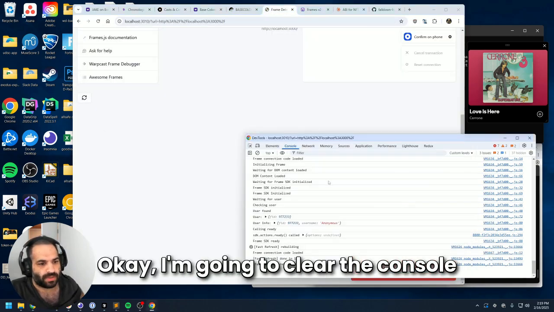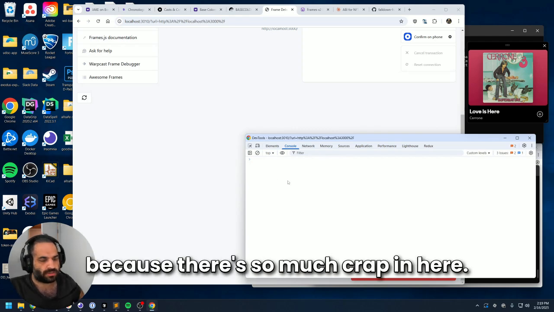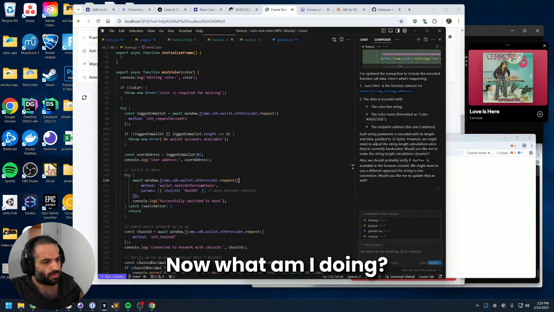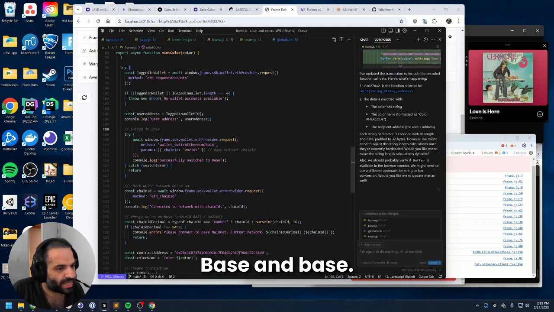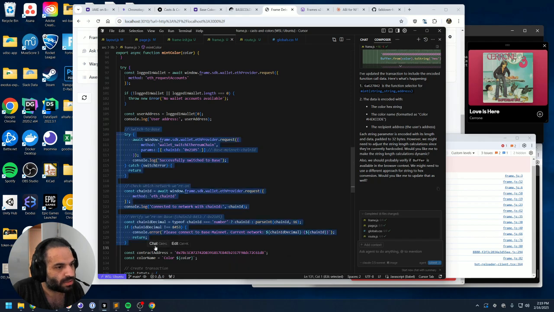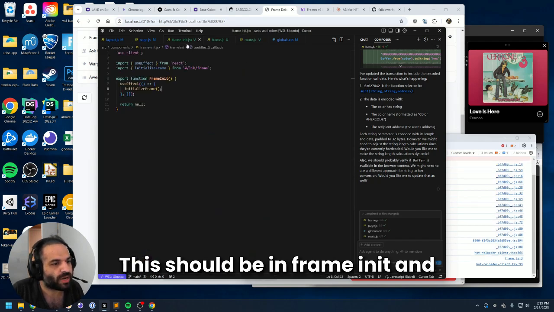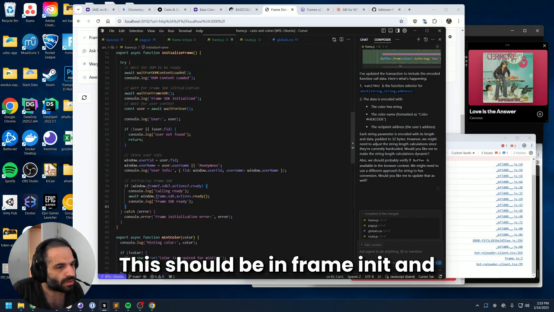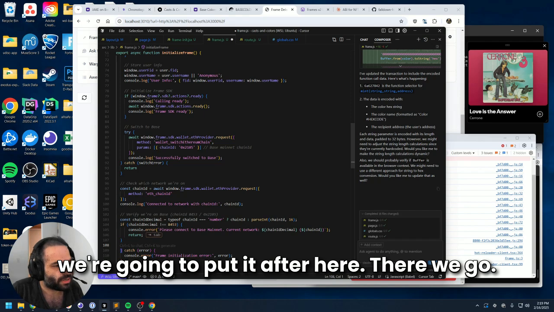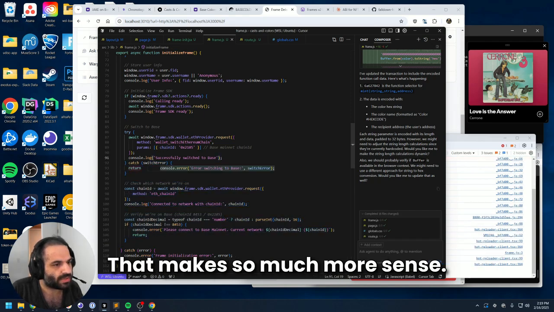Okay. I'm going to clear the console because there's so much crap in here now. What am I doing? This shouldn't be in mint. This should be in the base code. Haha, base and base. My bad. This should be in frame init. And we're going to put it after here. There we go. That makes so much more sense. Okay.